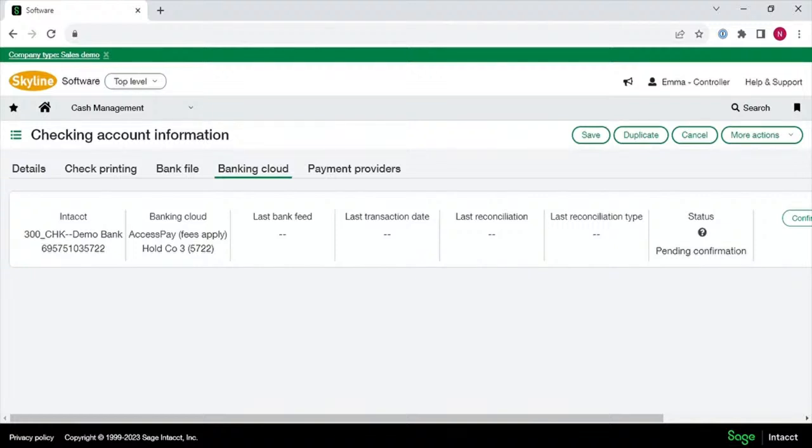Whilst that request is being processed, for purposes of the demo, we will show you a connected account where data is currently being delivered into Sage. Please note, individual bank processing times may vary, and your implementation team can provide more details on this if required.